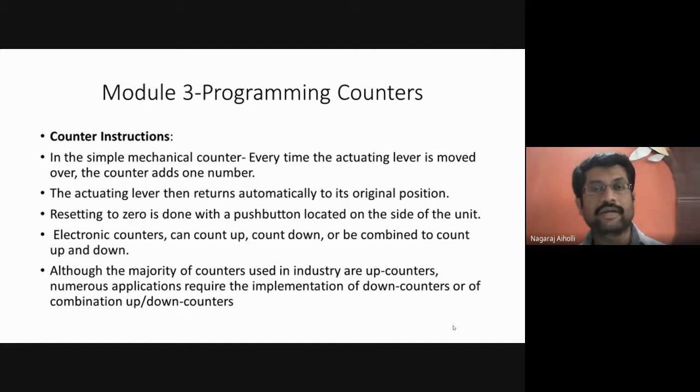Counter, the name itself indicates counting operation. It counts either in the forward direction, that is in upward direction, or in the backward direction or in the downward direction. Let us start with the mechanical counters, how the counters have evolved, right? First, initially there came the mechanical counters. It is just a brief history about the counters.